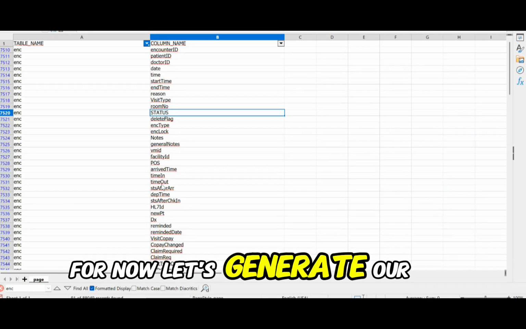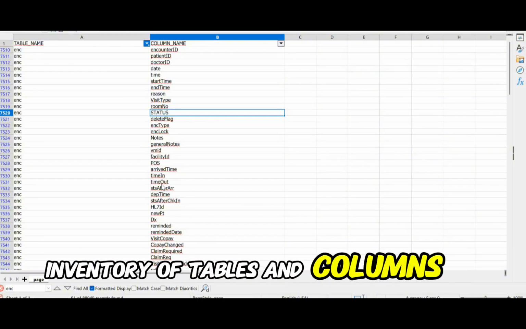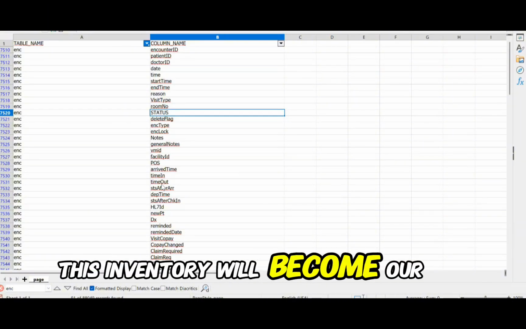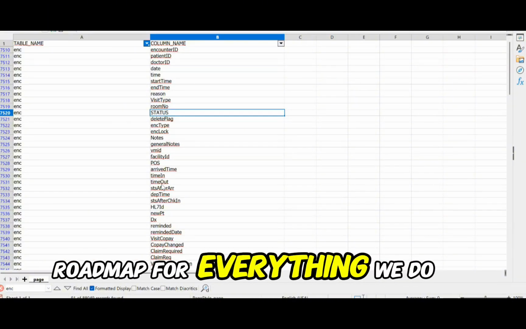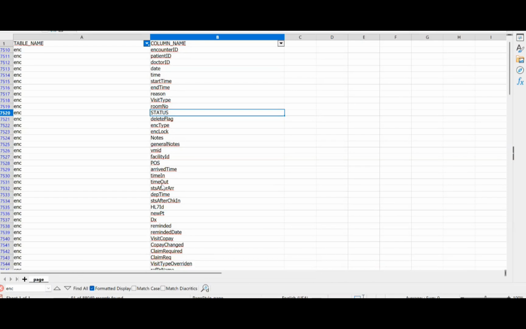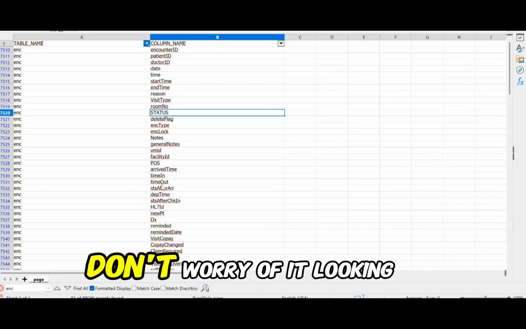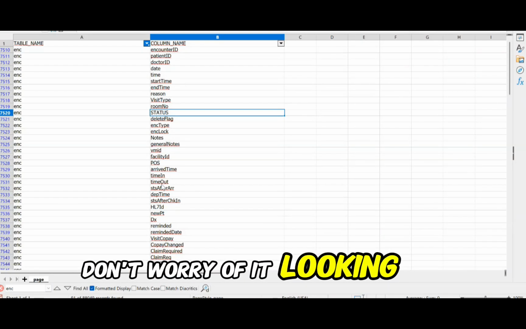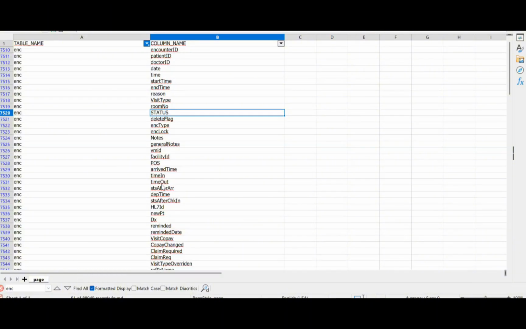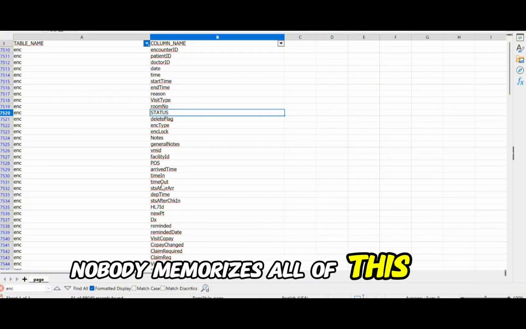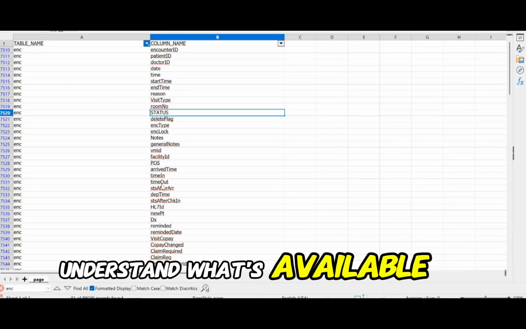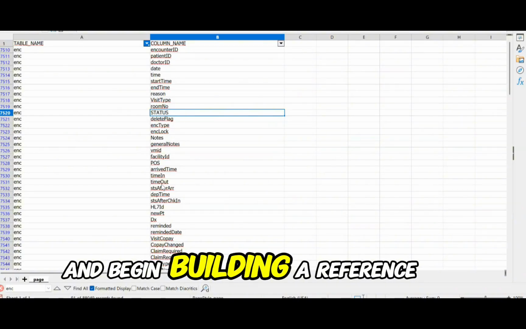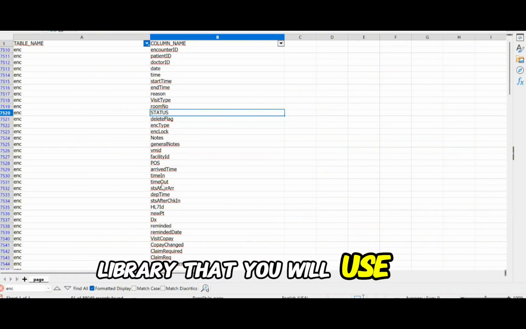For now, let's generate our inventory of tables and columns. This inventory will become our roadmap for everything we do moving forward. As you review the results, don't worry if it looks overwhelming, because nobody memorizes all of this. The goal is to simply understand what's available and begin building a reference library that you will use later.